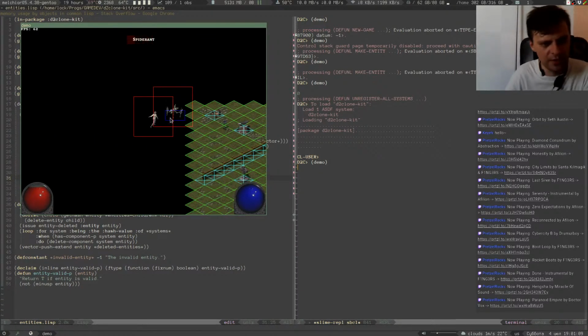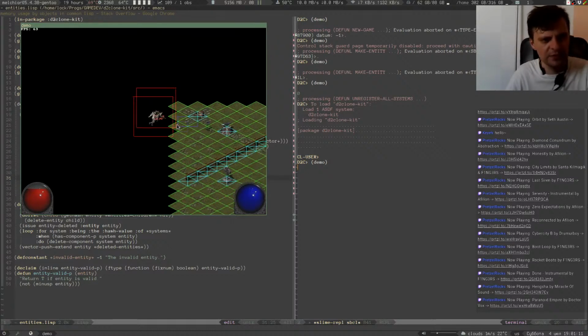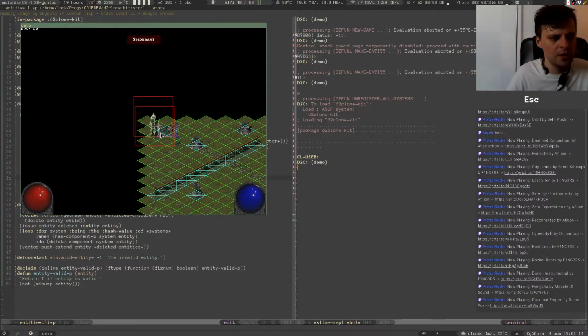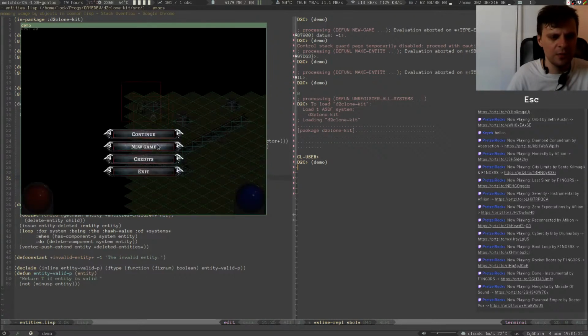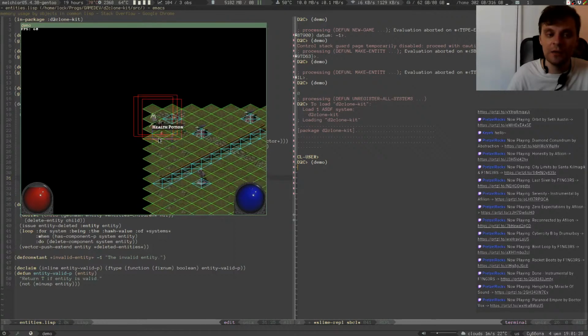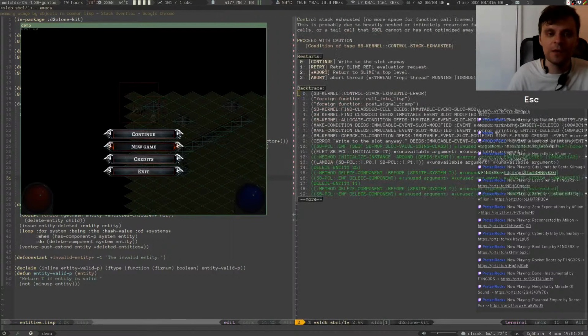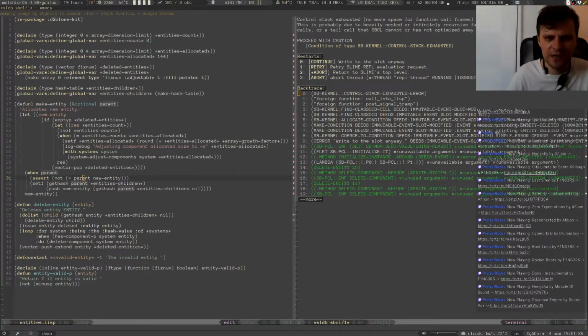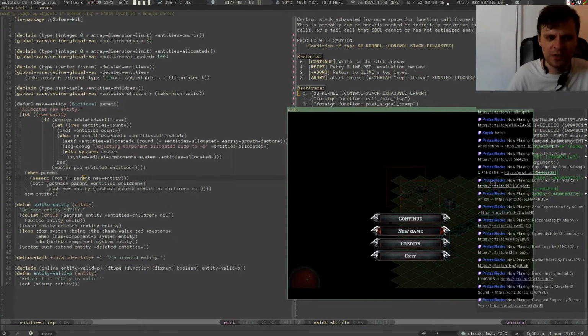So I'm gonna try and kill that spider ant. Press a new game. Okay, so it still works and it does not assert. Try again. No, still fine. Okay, the fourth time. At the fourth time this happens. Yeah, that's weird. That's super weird.